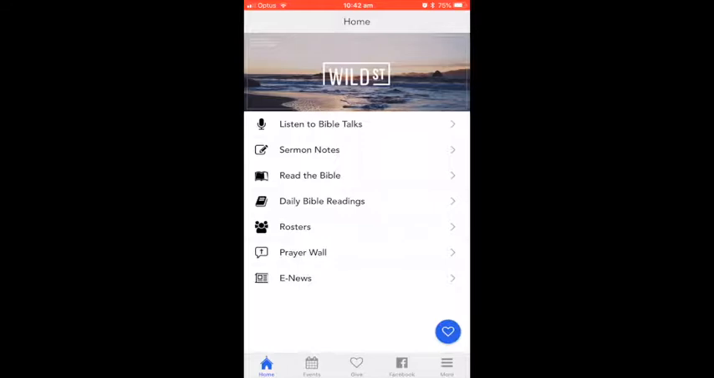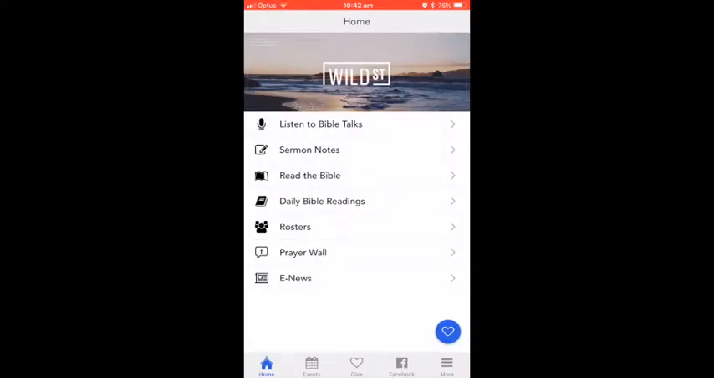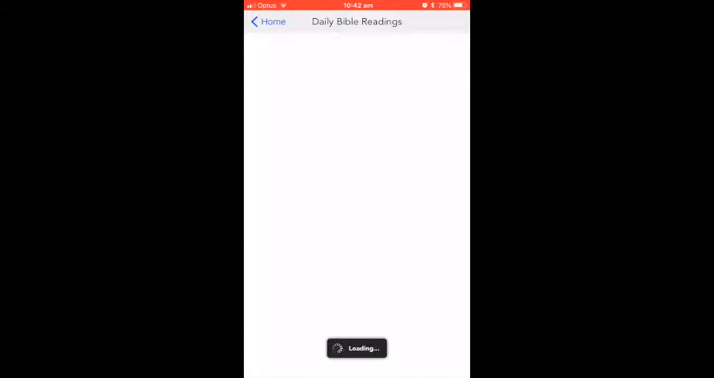Now, if you go back to the home screen, you've got Read the Bible. This is just a simple Bible reading app. You might have one already on your phone, but this is just another one that you can use. You have the daily Bible readings. The people who've signed up for daily Bible readings get an email each day.